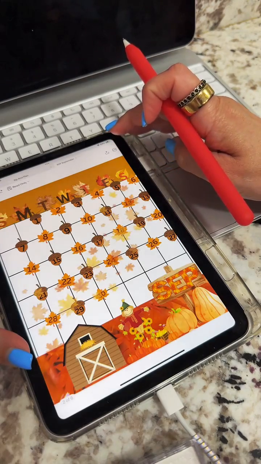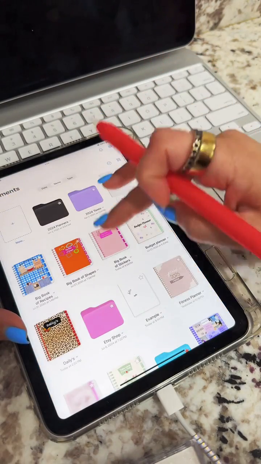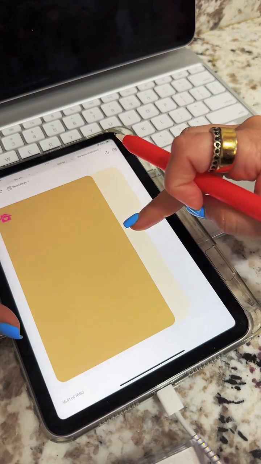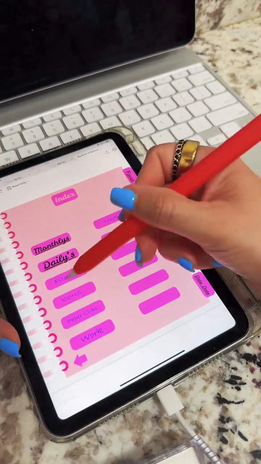Did I mess up my own link by doing that? Hold on. Okay, good.